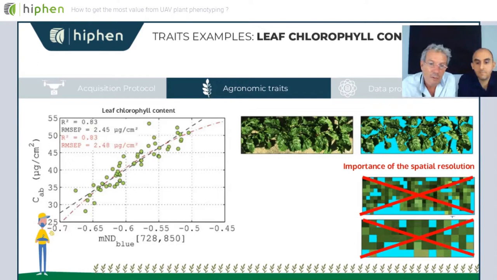So then, when concentrating on these green pixels, you can correlate some vegetation indices computed on these green pixels. So this is going back to the vegetation indices as well, with the chlorophyll content measured at the leaf level. And you can see here that this is on a case on the sugar beet. We get a quite nice estimation with relatively good accuracy, less than 3 micrograms per square centimeter. So it's quite good for chlorophyll content estimation.